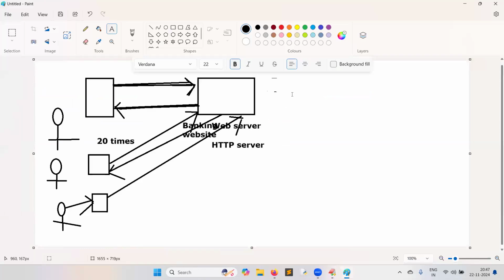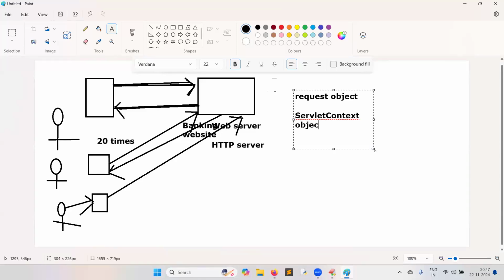The other day, I was talking about the request object and the servlet context object. Now I say HTTP session object. How many request objects are created? How many client requests come, those many request objects.